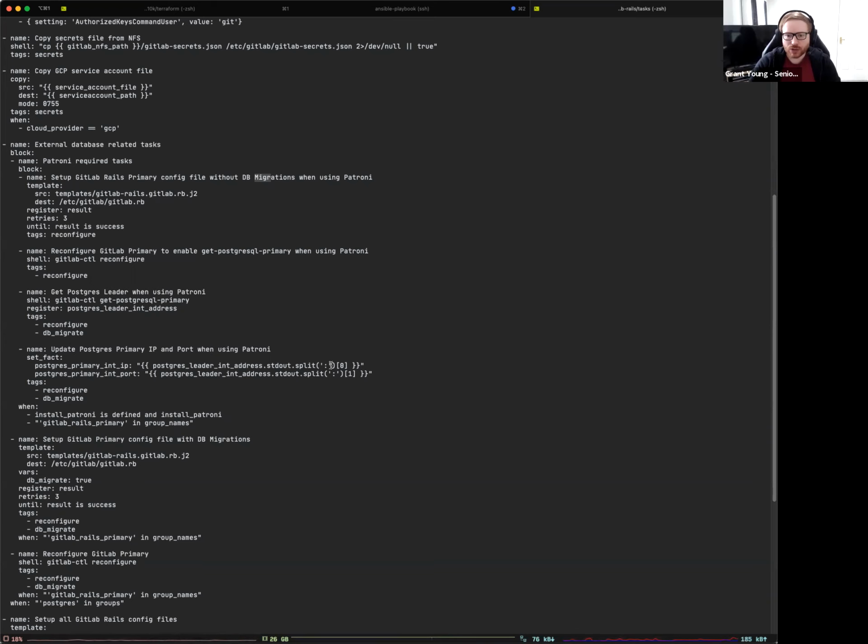As you see here, it first goes off to Patroni and asks it for the primary Postgres node at the time and its IP, and then takes the IP, puts it into the GitLab Rails 1 node config, and runs a reconfigure, during which it will do the migrations.